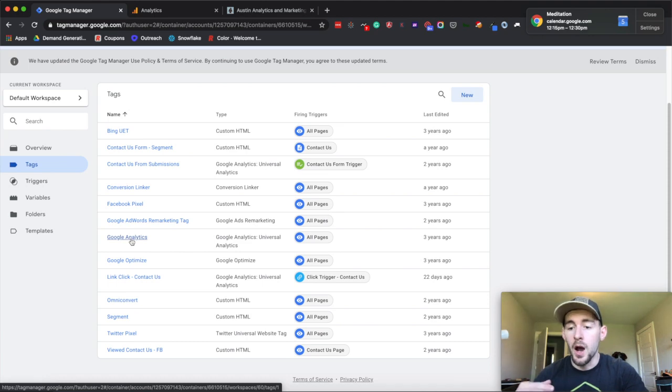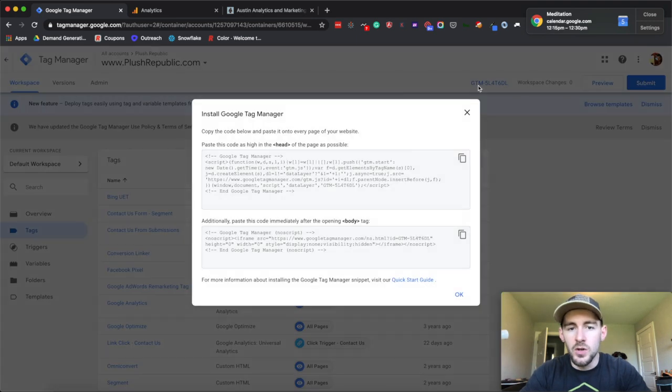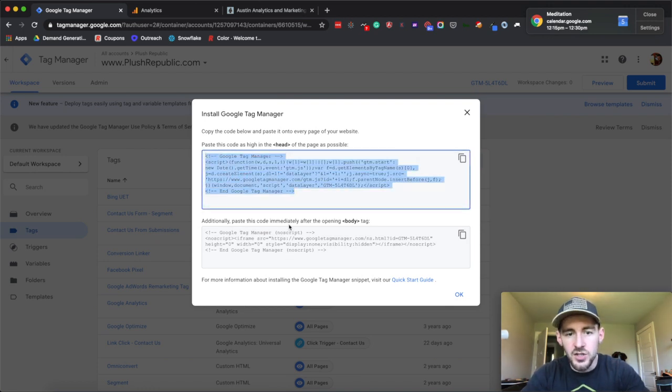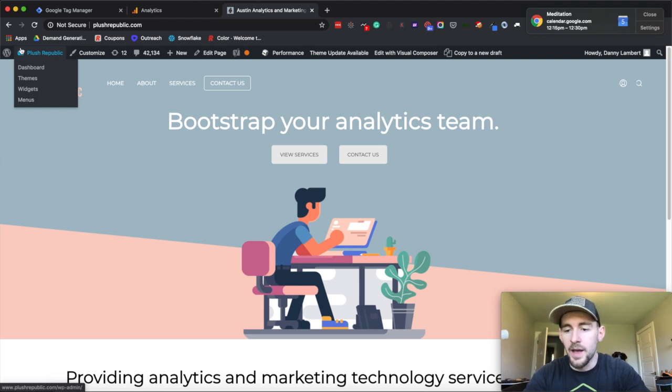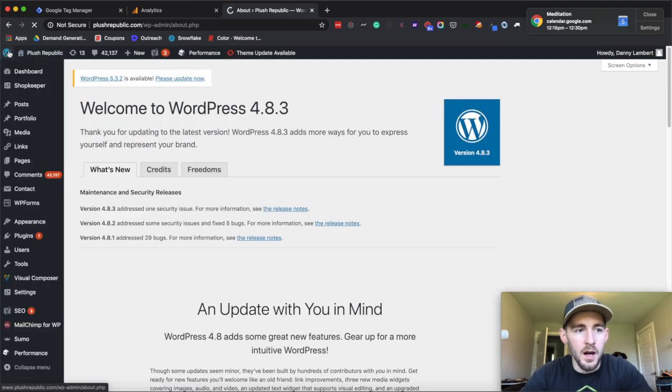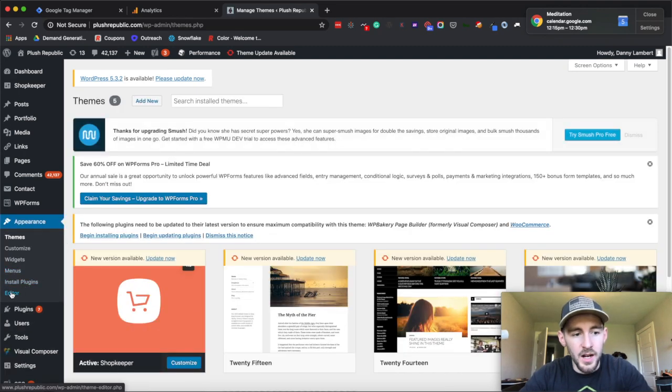So I'm going to show you where you embed that and how you find that within your Google Tag Manager account. If you click here, it'll give you these two code snippets. It says paste this code as high in the head of the page as possible, which is right here, and then additionally paste this code immediately after the opening body tag. So now we have to go into our WordPress site and put this into those two places. You'll be here in your WordPress, and you'll probably have some sort of theme already implemented. I'll click on the little WordPress icon, and from here you want to go to Appearance, and then click on Editor.